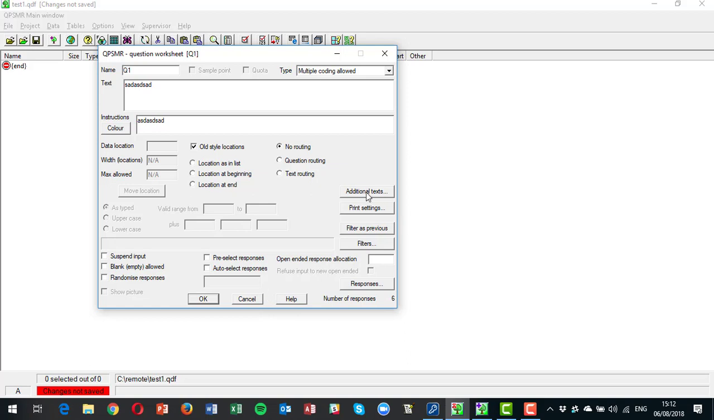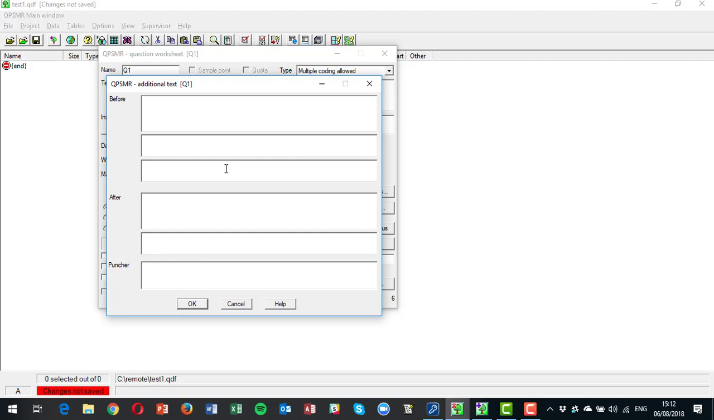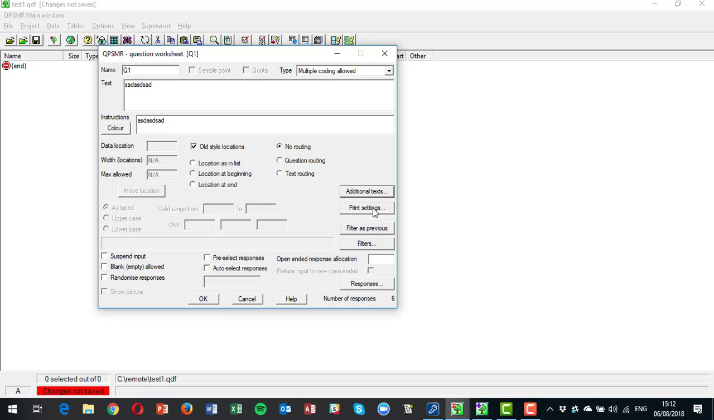Over here you've got some additional texts. So this is some additional text that you can add before the question, and some additional text that you can put after the question, either perhaps describing what someone's got to do, or more instructions the interviewer has to read out, or instructions for completing it, perhaps some instructions on how to complete a particular question. And here you've got some instructions for the person doing data entry as well. So these are just additional bits of text for instructions.